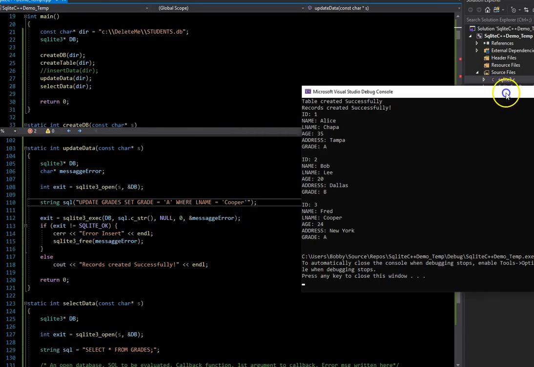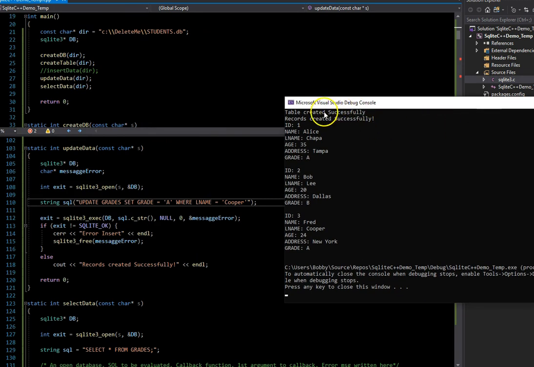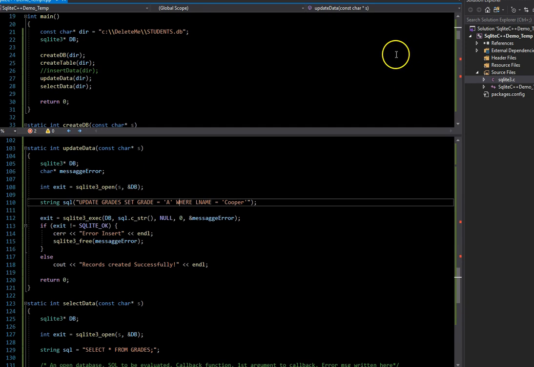Alright, so I ran it, and this is what we get. Table created successfully, records created successfully, and we look down at Fred Cooper, and here we have his A. So we upgraded his grade from a C to an A. And so our update statement worked. And that is almost it. The only other thing I want to go over is the delete function.